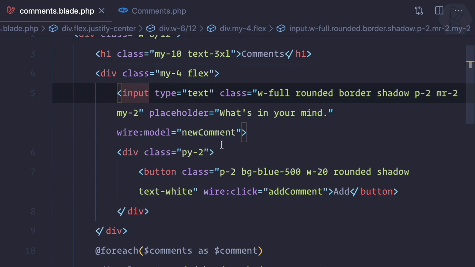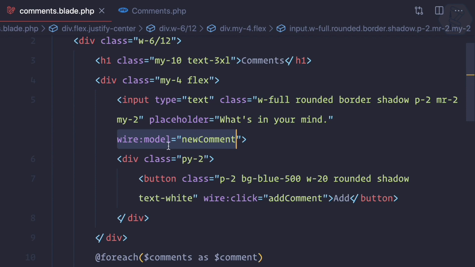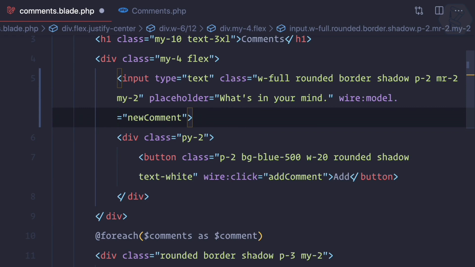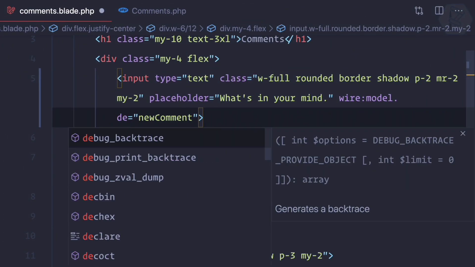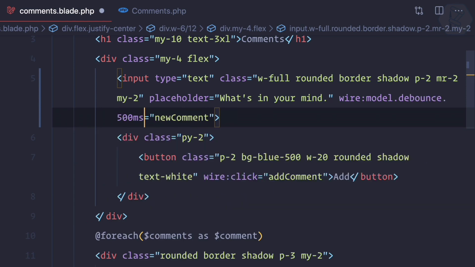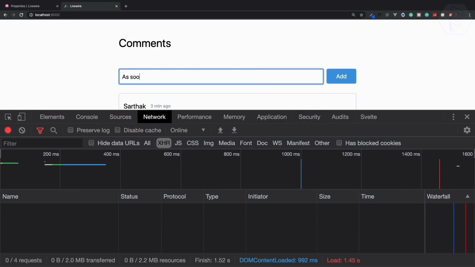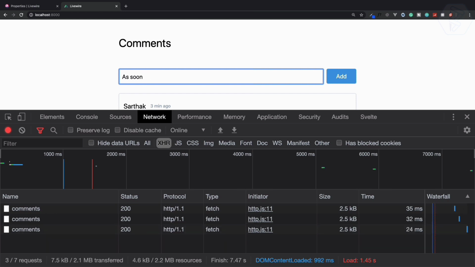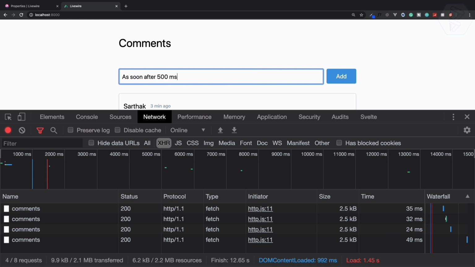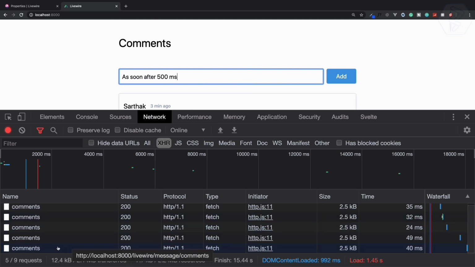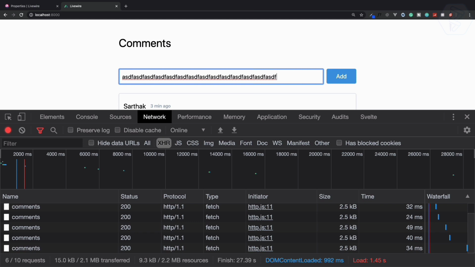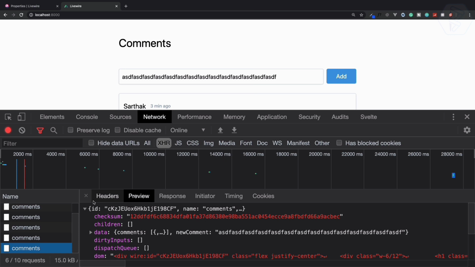So we have this input field, and in this input field we have this wire:model. In this wire:model, I can simply say wire:model.debounce.500ms. Okay, let's try once more. Refresh this. You can see now it's giving the request only after 500 milliseconds. And if I see, you can have just 5 requests for writing all these. If I type very fast, and when I stop writing, then after 500 milliseconds it is giving a single request. That's very good, actually.